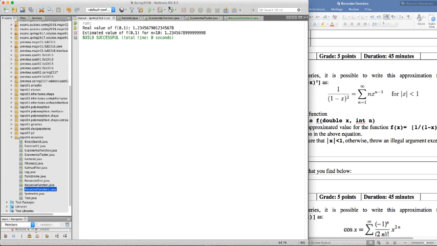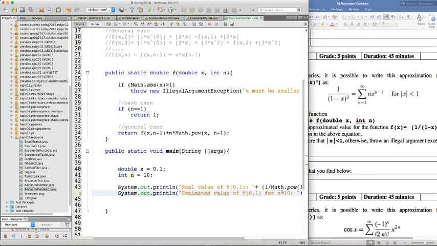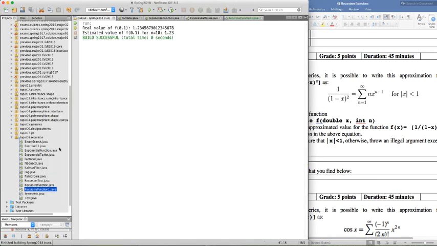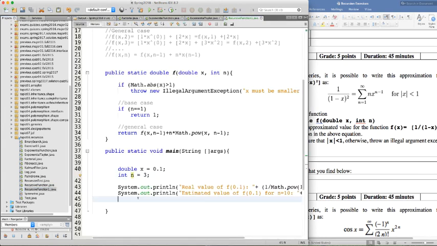So you can see now if we reduce the number of iterations, for example, if I put n equal to 3, you will see that the gap will be more. Okay, we can calculate the error.